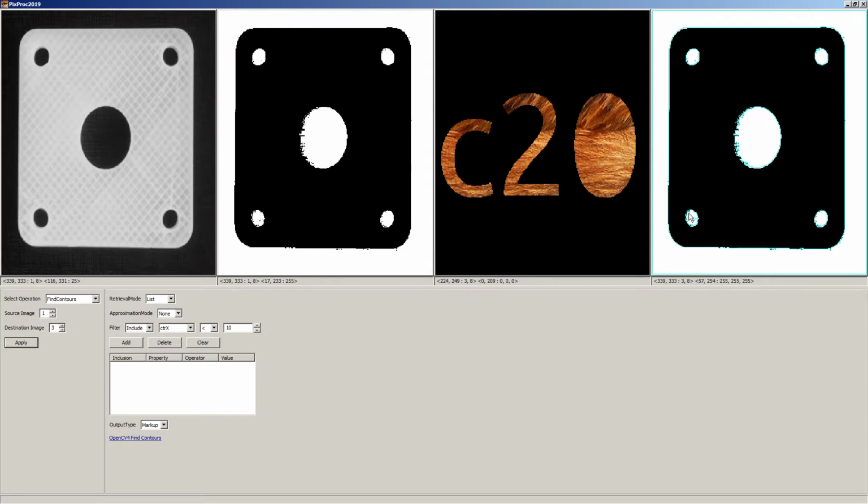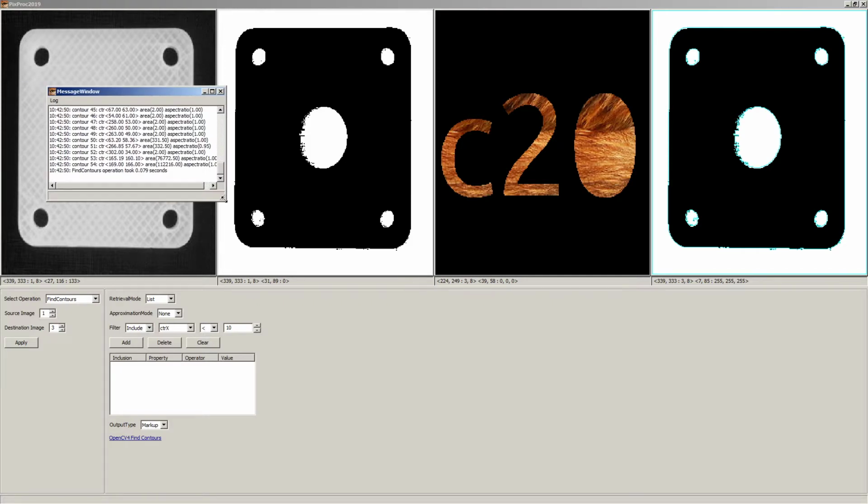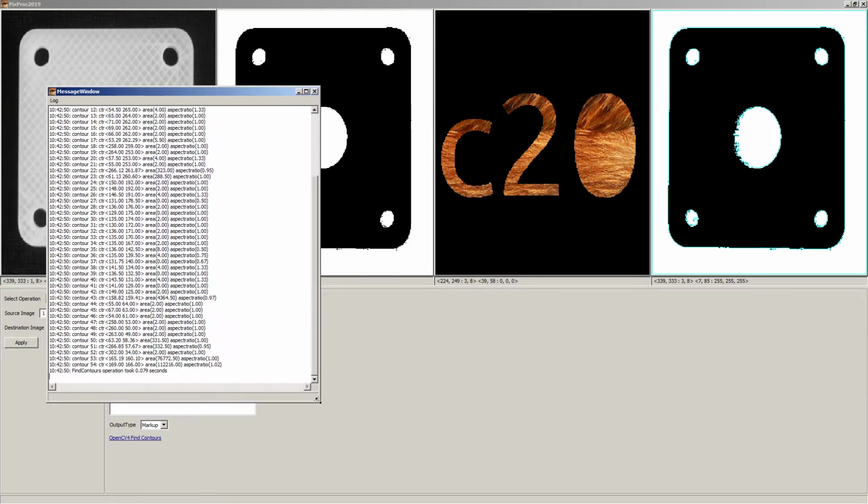we can see that we have some blue lines outlining the entire image and contours. And if we look at the message window, it shows us that we actually found about 50 some contours. But a lot of them, if you notice, each contour has different properties: a center in pixel coordinates, an area in square pixels, and an aspect ratio, a height to width ratio. And a lot of these contours are extremely small.